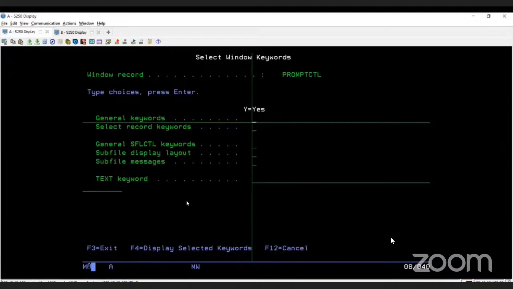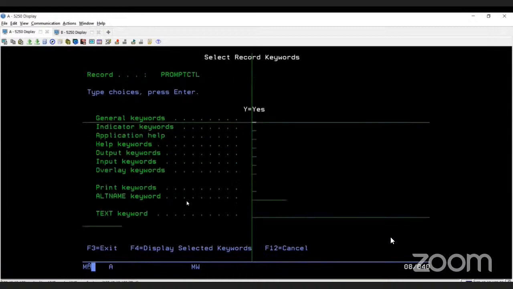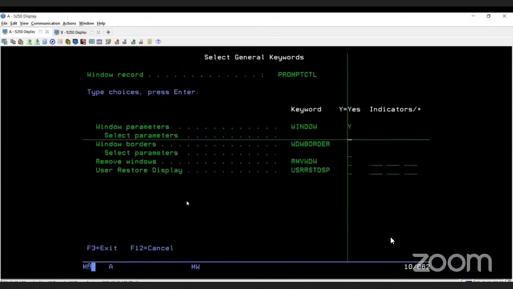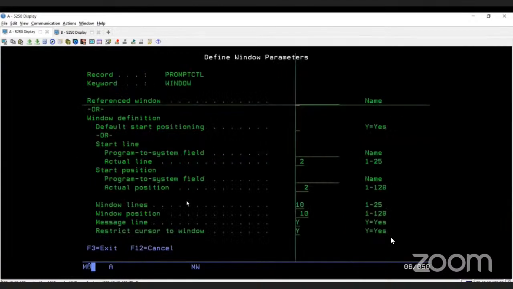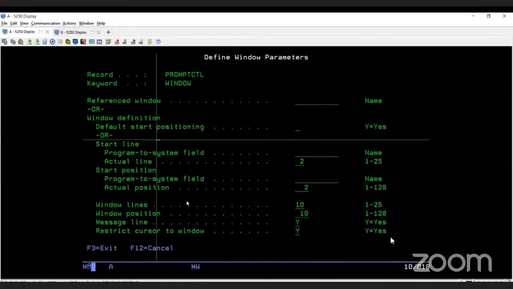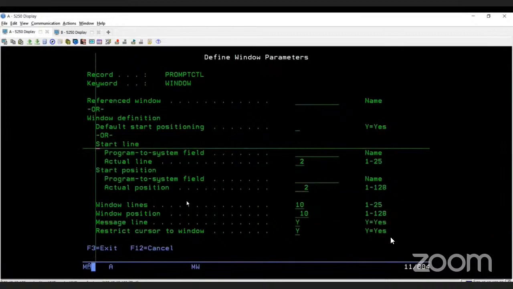So we will decide the dimensions of our Windows subfile. For that, we have to press Y in select record keywords and the general keywords. In general keywords, we have to press the option Y for select parameters, and here we can define our dimensions. In the first column, we can see that the description is start line. It means from which line we want to start our Windows subfile border.